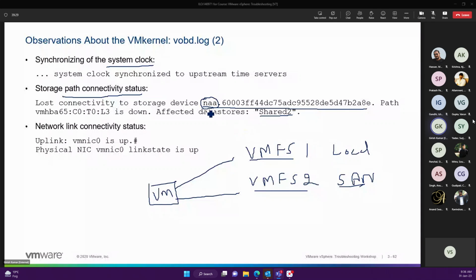So SAN-based storage has this kind of NAA ID, and some vendors start with T10. If any device starts with T10 dot a long string, or NAA dot a long string, it means this NAA ID based datastore display name is coming from the SAN. But if it is local, its name starts with mpx dot a long string. mpx represents your local storage.